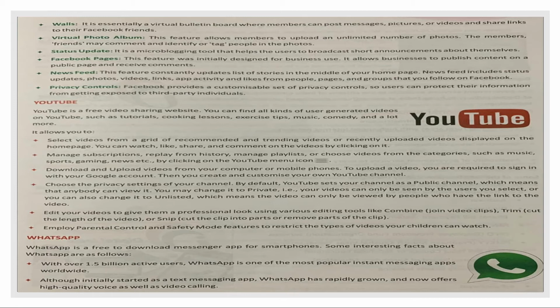Facebook Page is there, initially designed for business use, but it allows businesses to publish content on a public page and receive comments on it. Privacy control is also important in Facebook. Otherwise, your Facebook page can be used for some bad reason. It provides a customizable set of privacy controls. Suppose you select that only friends can see your page, then no outsider will be able to access your page. So it is a kind of security provided by the privacy control in Facebook.